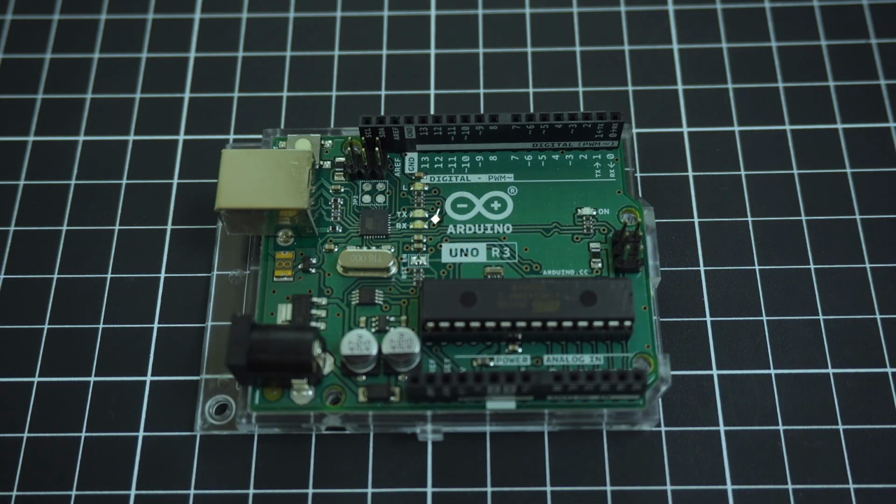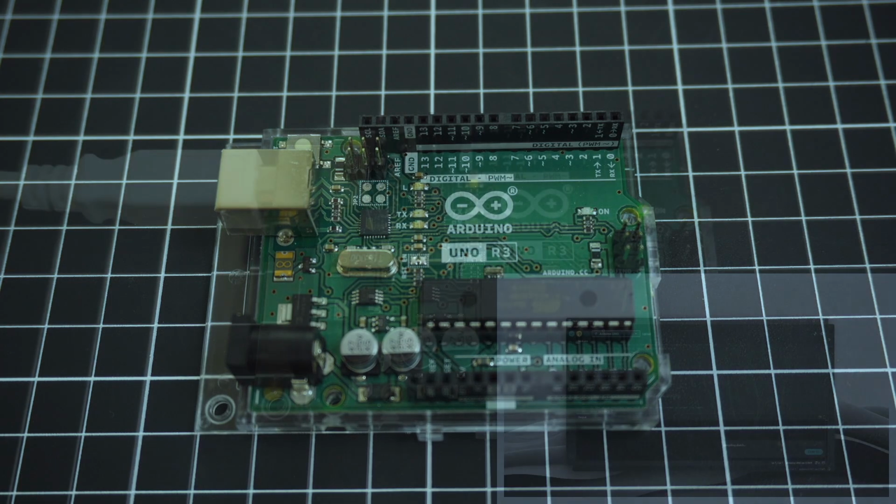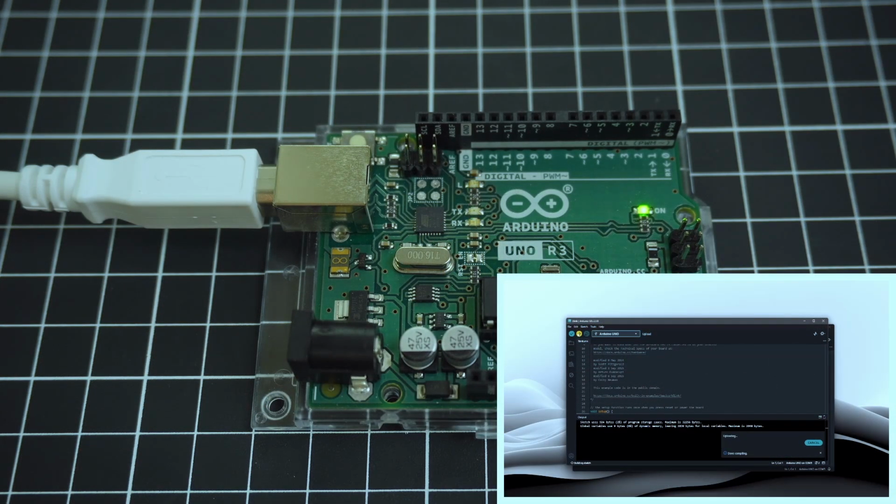You will also find 2 small LEDs labeled TX and RX. TX stands for transmit, and RX stands for receive. These LEDs blink whenever the board is communicating with the computer through serial communication. For example, they flash during code upload or when data is sent or received using the serial monitor. These indicators help you confirm that serial communication is working properly.